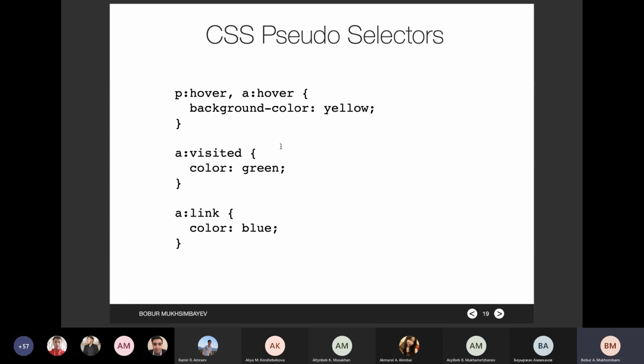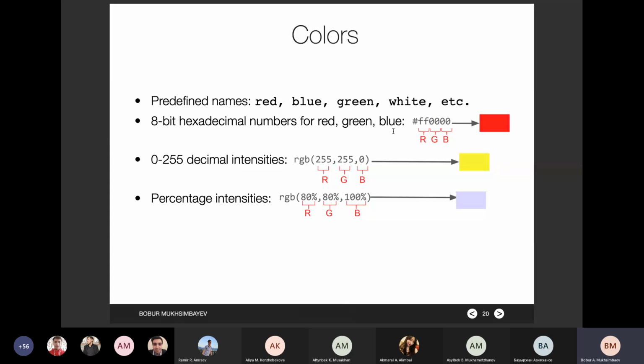For pseudo selectors, you have to read about them at home and during the sections. Different types of pseudo selectors can be used with these syntaxes. For instance, hover means when the mouse hovers over the paragraph element, the color will be changed to a different value. About the colors we already discussed. We have here RGB and so on, and the predefined names, which you can also use.